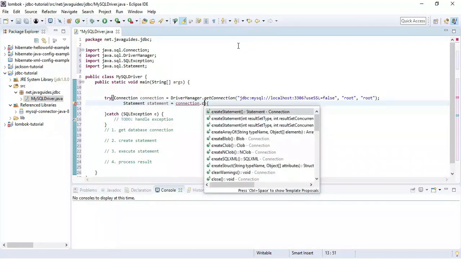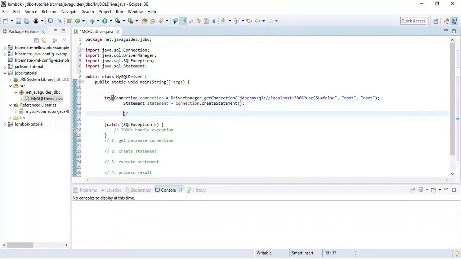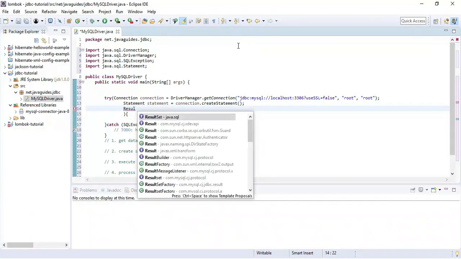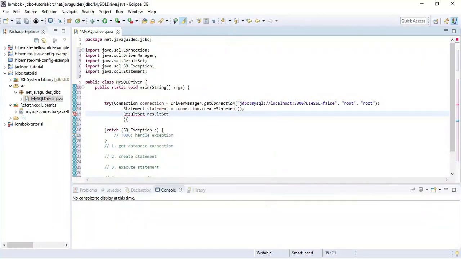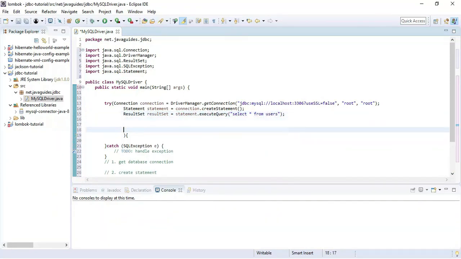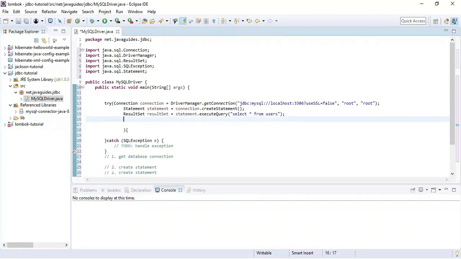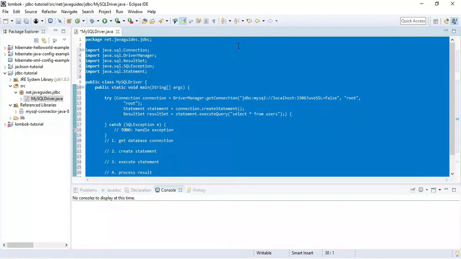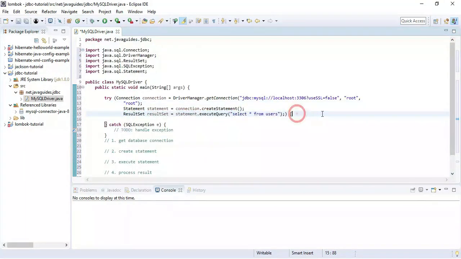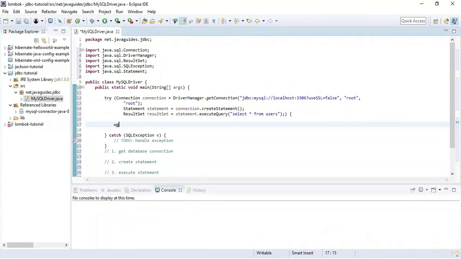Now let's create a statement. Just call the createStatement method, which will return our statement object here, and let's execute the query by using the statement object. Just call the executeQuery method of the statement object and pass the SQL statement like select * from users. So notice here we have created three lines of code inside the try-with-resources: connection, statement, and result set, and all these resources should be closed after using them, right?